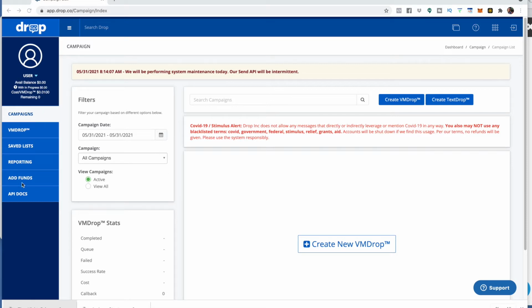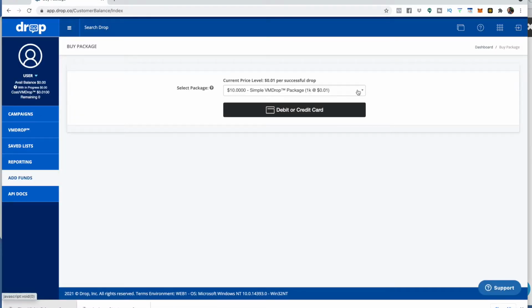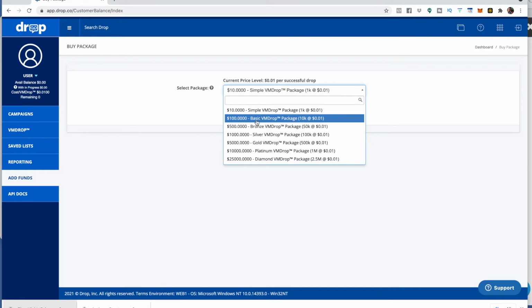So to do that, you're going to want to add funds. In here, you can add $10 worth, you can add $100 worth, $500, all the way up to $25,000 worth. What this does is it just buys drops. So if you're going to send out a text message to 1,000 people, you're going to want to have $10 worth. If you want to do it to 10,000 people, it'll be $100 worth. 50,000 phone numbers will be $500 worth. So on and so forth.